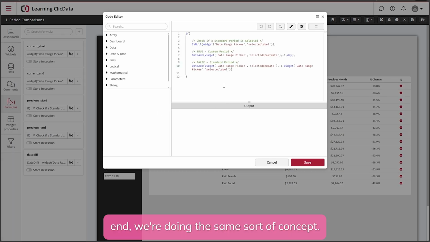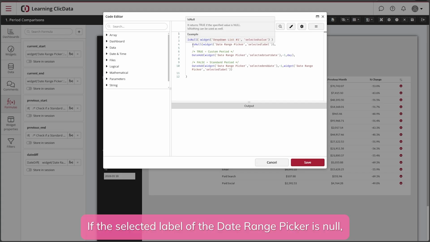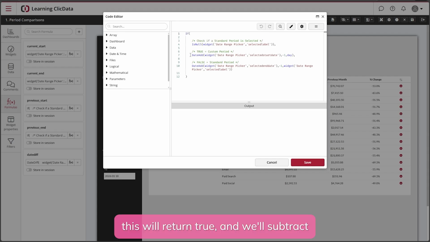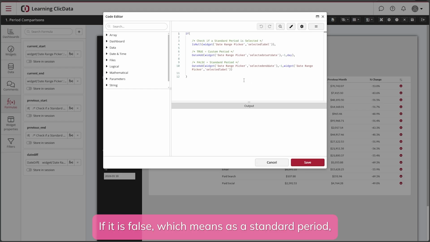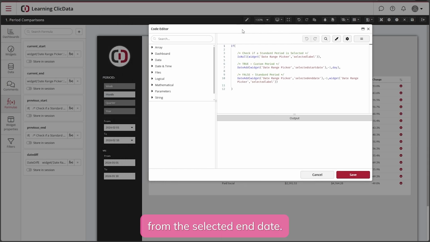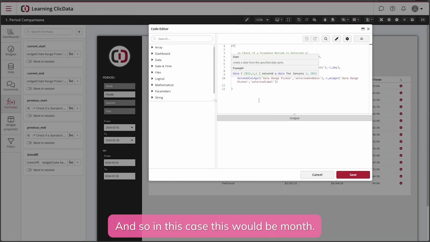For previous end, we're doing the same sort of concept. If the selected label of the date range picker is null, this will return true, and we'll subtract 1 day from the selected start date of that date range picker. If it is false, which means it's a standard period, then we're just subtracting 1 unit from the selected end date. And so in this case, this would be month.